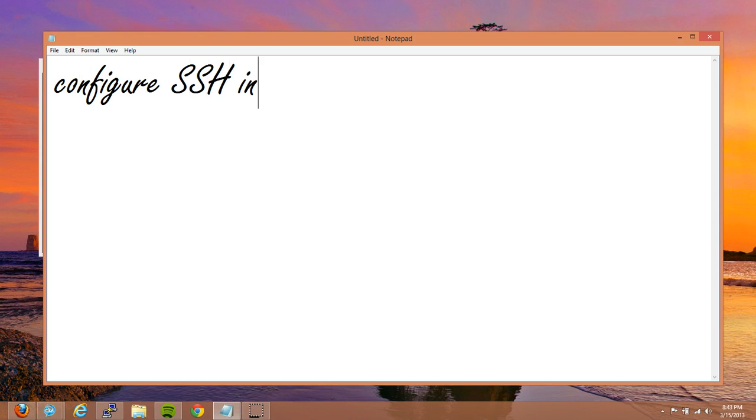So I'm going to be showing you how to configure SSH on a router or switch. I'm going to be showing you on a router. It's all the same on Cisco routers, Cisco IOS, I better say. So we'll be using SSH version 2.